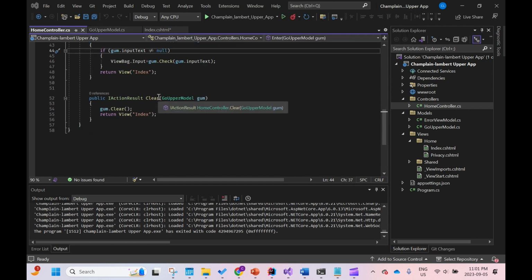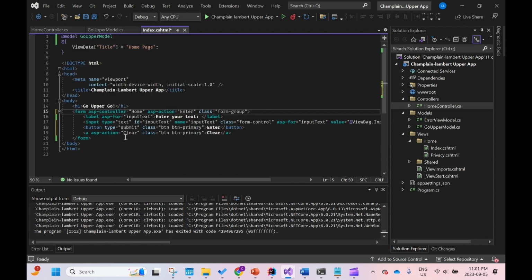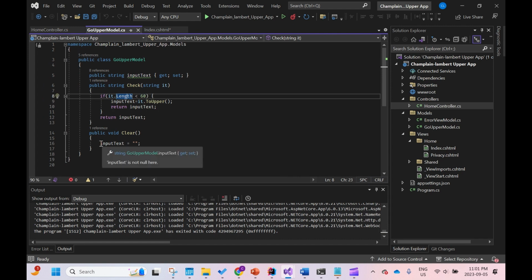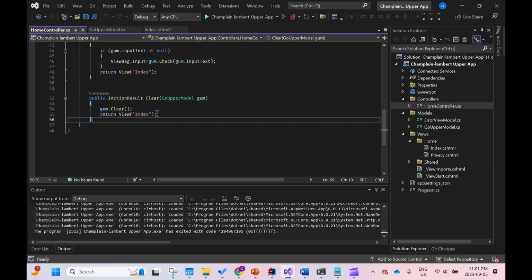My last clear method is just to say that whenever I press my clear button, it basically clears my input text in my go upper model, and it returns the view.